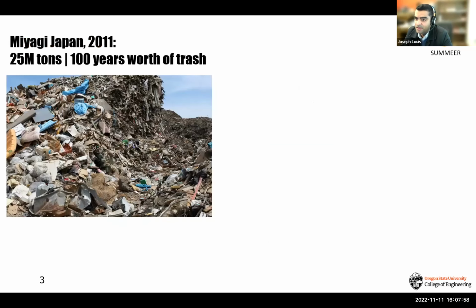Just to give you another view of the scale of the problem. So this is just a picture and some facts from the 2011 Tohoku earthquake in Japan, right? So in the Miyagi prefecture, they generated about 25 million tons of debris just after this one single event, which is equivalent to about 100 years worth of solid waste or trash generated in just one day.